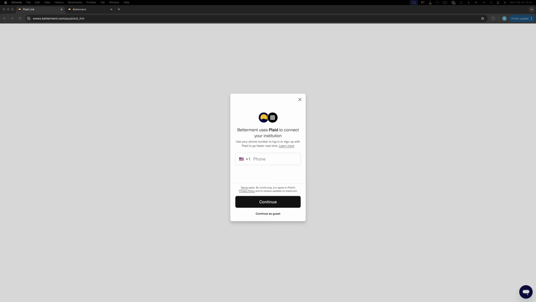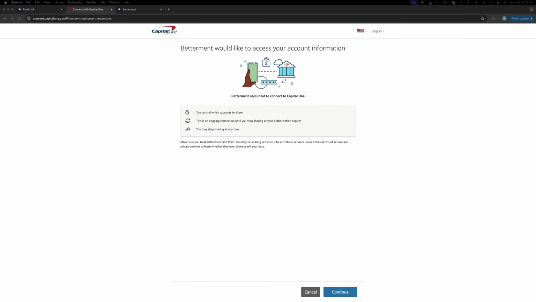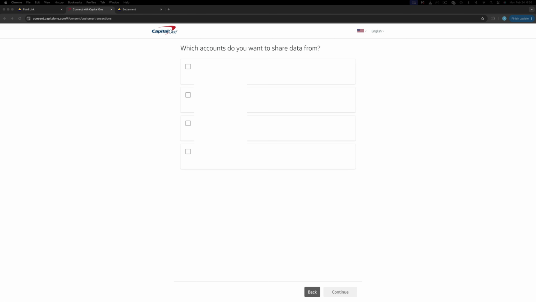I already have an account on Plaid, but in case you are new here, enter your phone number and click Continue. To show you how to connect to the bank, I will proceed as a guest. Pick the bank you are using. I will pick Capital One, as this is the bank I use to create these accounts. Log into your account and you shall see this. Betterment would like to access your account information. Click Continue, select the account you want to connect, and last authorize it.